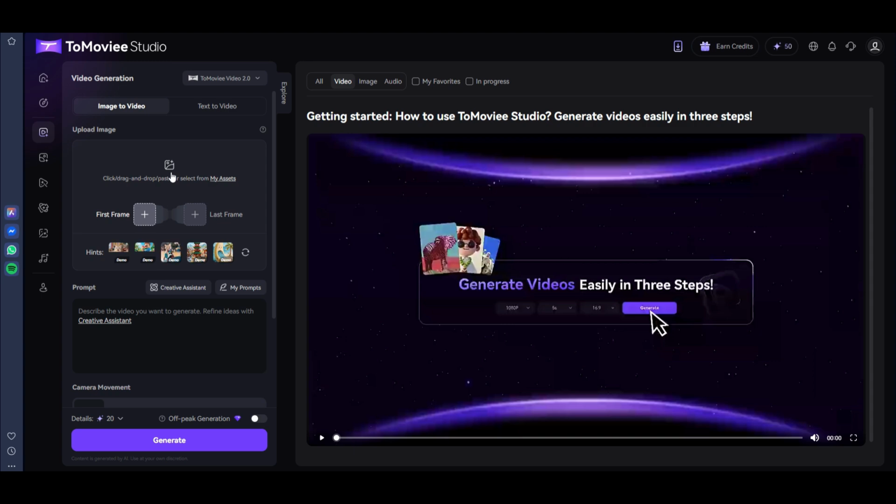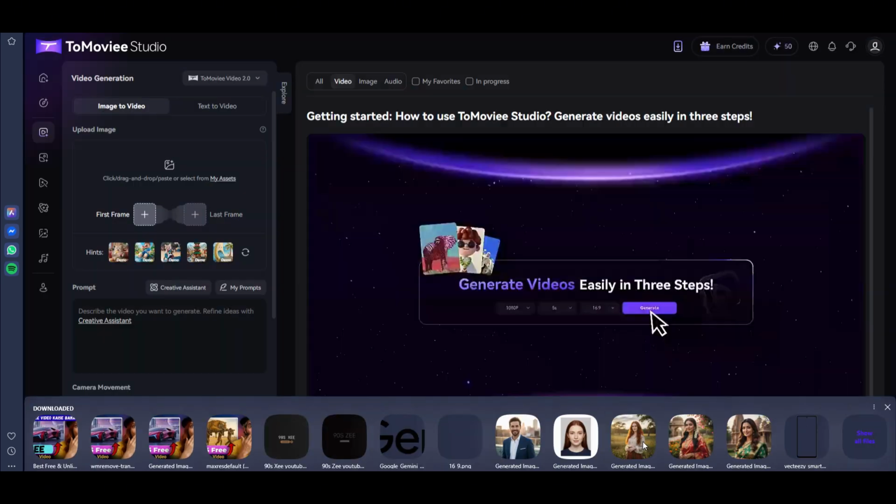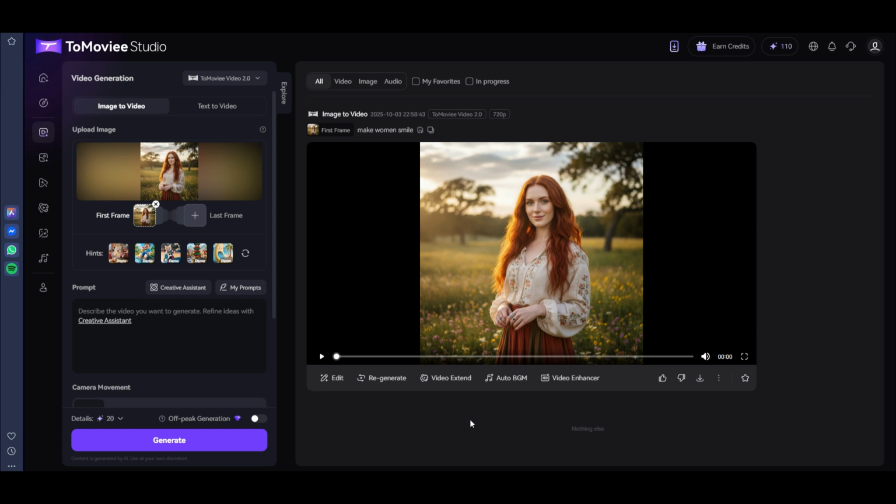Firstly, I will create a video from my image. Click on image, select the image. Here we go. You can also add a prompt as well. And after entering the prompt, click on generate. Then processing will start. Here we go. So our video has been generated.